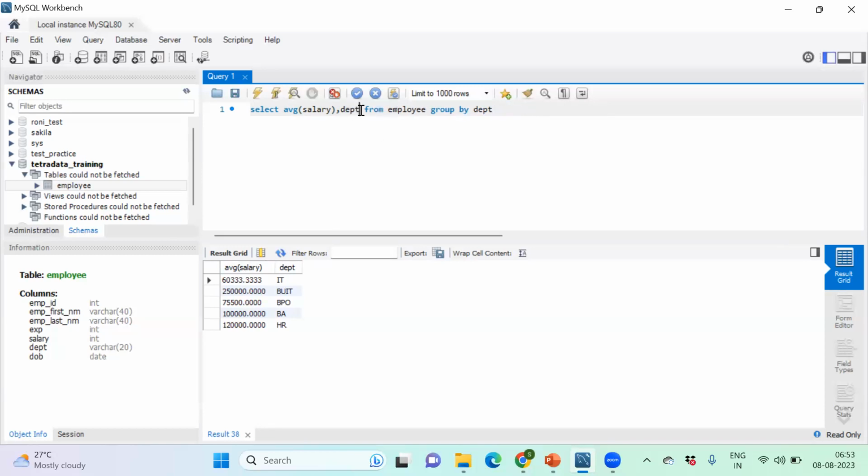But if we have more than one non-aggregating column, all the non-aggregating columns we need to put in the group by statement, comma separated as well. Suppose let me show you a quick example. The example is not suitable, but we need to use this thing as well. Why it's not suitable? Let me tell once more.